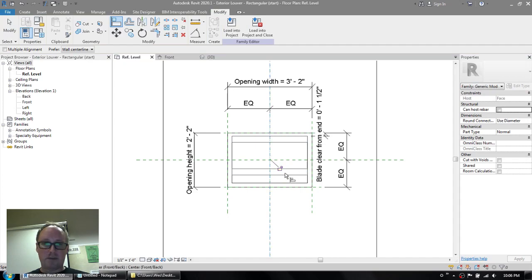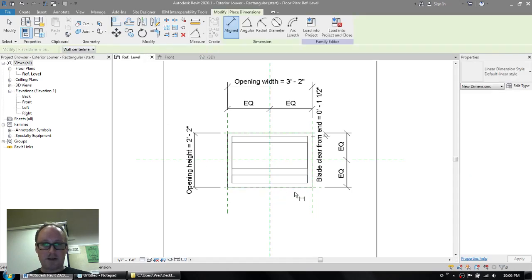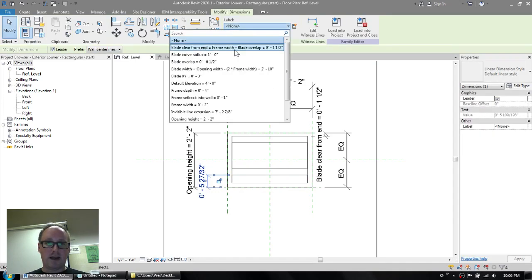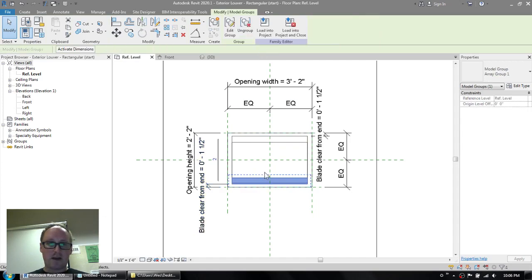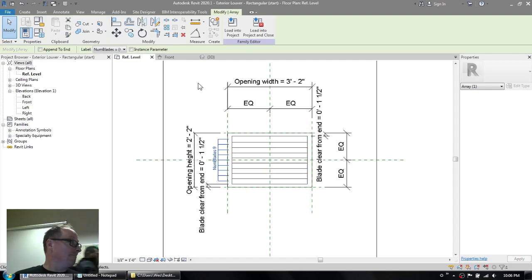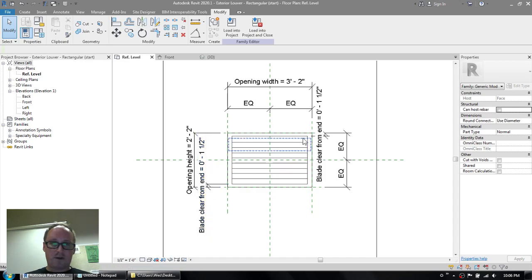Aligning the second member of the array with the center reference plane, putting in the dimension from the bottom to our arrayed blade, and giving that dimension the blade clear from end parameter, and now selecting either member of the array that's been newly created, clicking the little staple shaped connector between the two of them, and adding the array parameter. Okay, so now we've got our array created.